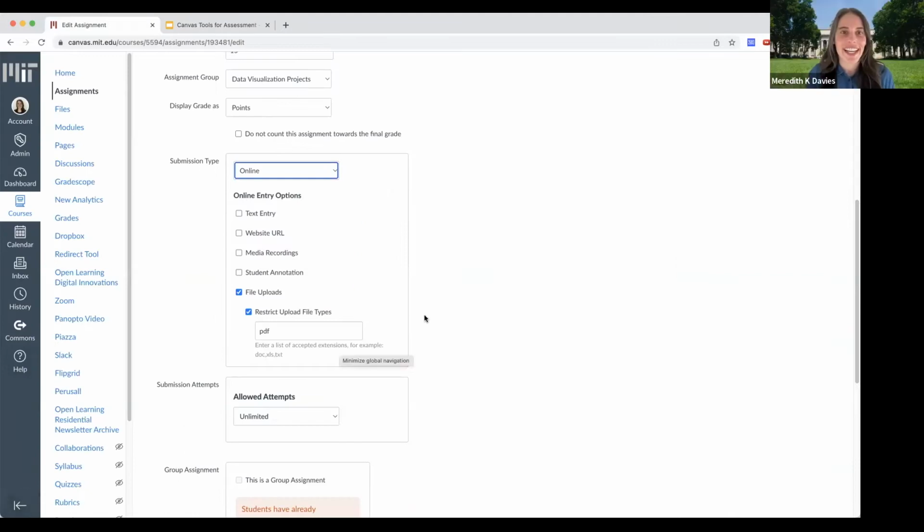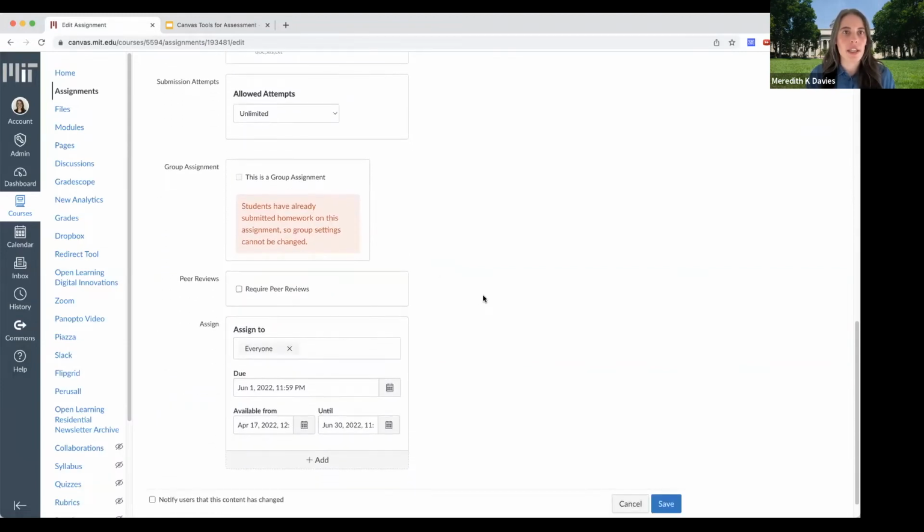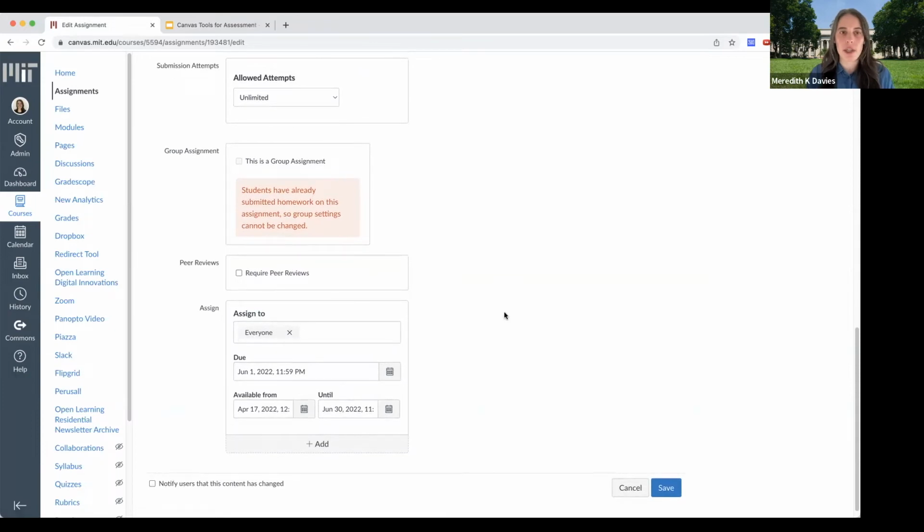Thanks, Lauren. Okay, so that shows us the breadth of online submission type options. If I continue down the page, I can set the number of submission attempts. I can also make an assignment a group assignment. I can't actually make this assignment a group assignment because I've already had students submit, or my test students submit to the assignment. But if I chose to make it a group assignment, I would have the option of either manually assigning groups or letting Canvas automatically assign groups.